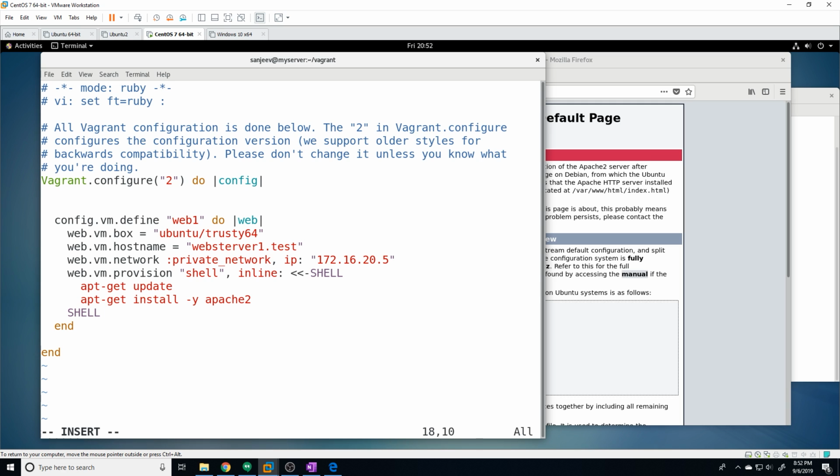So that's our configuration for our first web server. Let's go ahead and make the second one now. It's going to follow pretty much the same exact outline. We're going to do config.vm.define, then the name of this web server. So we're just going to call this web2. Could be a type web.